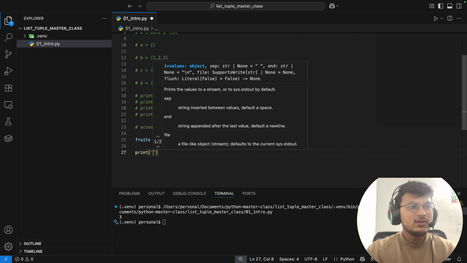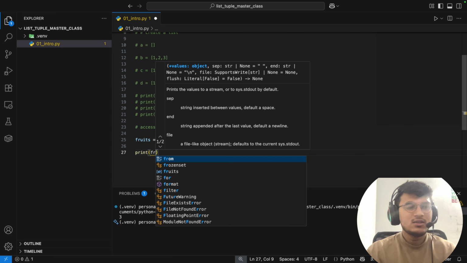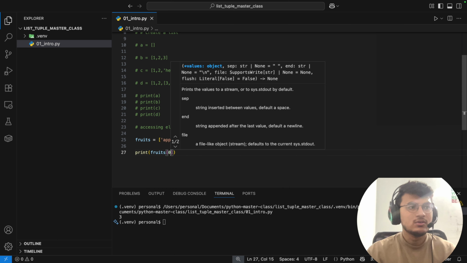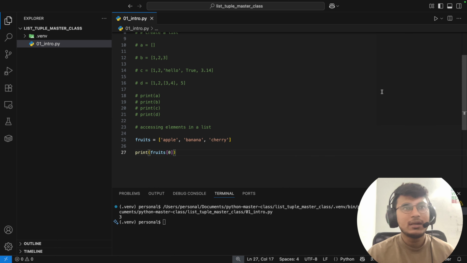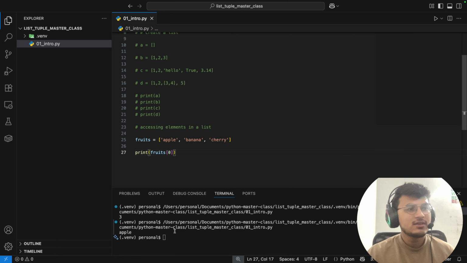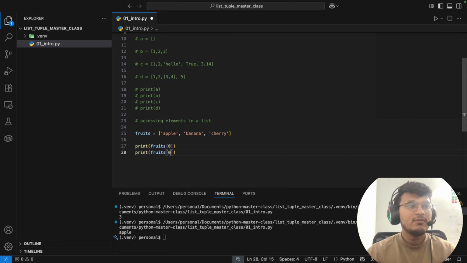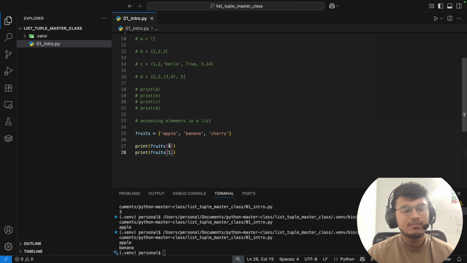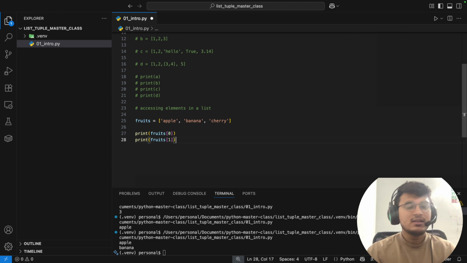So if we want to print the first element, the first element always comes at 0th index. So fruits[0] will print the first element, which is at 0th index, which is apple. If I want to print the second element, I will do 1. Now it will print banana, because apple is at 0th index and at 1 index we have the second element, which is banana. If you want to print the last element in a list, you can also do -1.